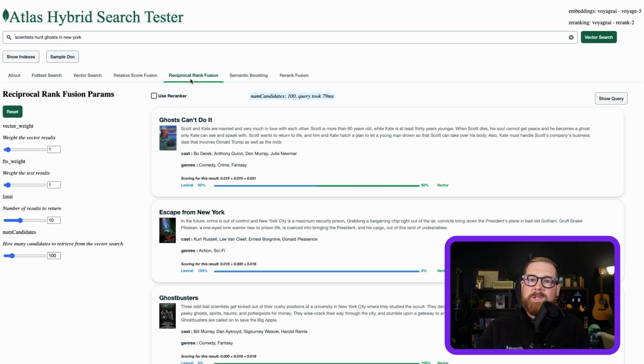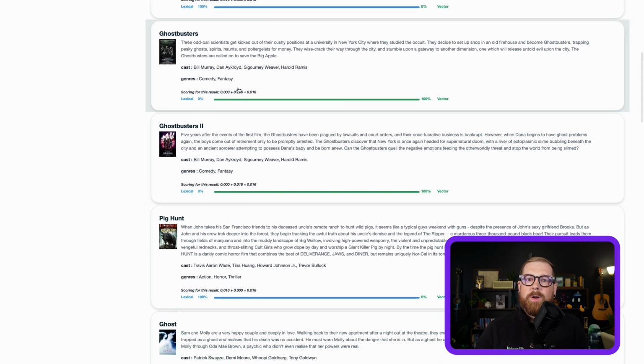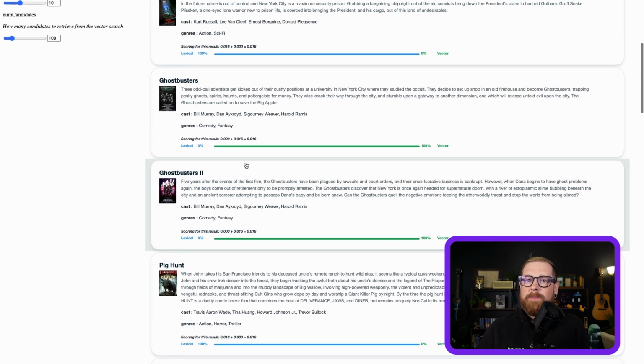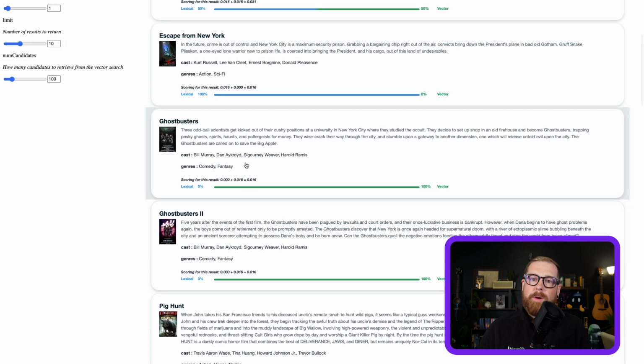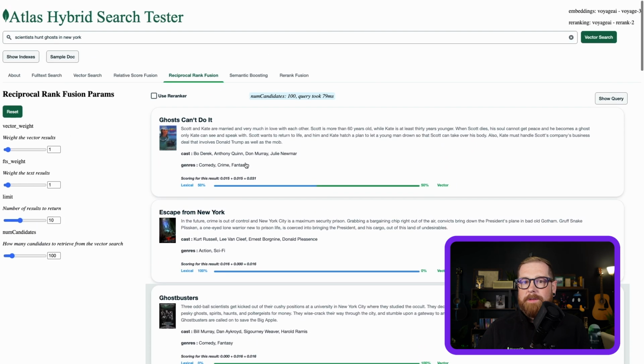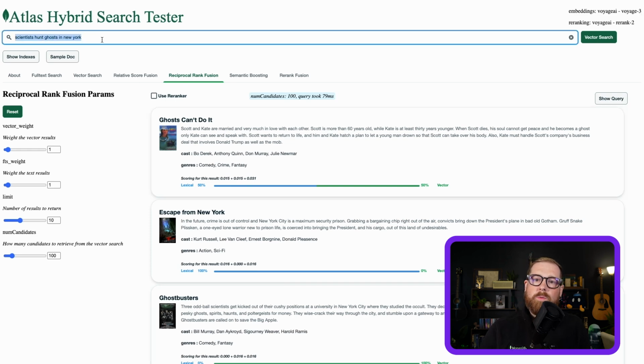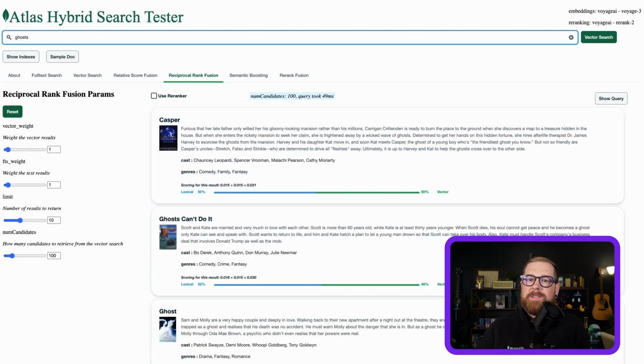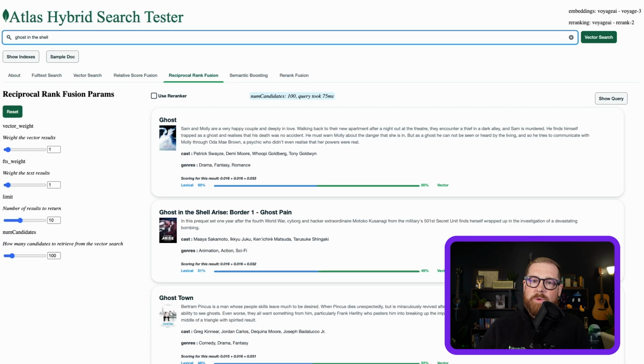Now, let's look at reciprocal rank fusion for this query. Scientists hunt ghosts in New York. These two highly relevant results are not right at the very top, but they are near the top and properly represented, which they were not in full text search before. So reciprocal rank fusion is able to get us decent relevance for this conceptual query.